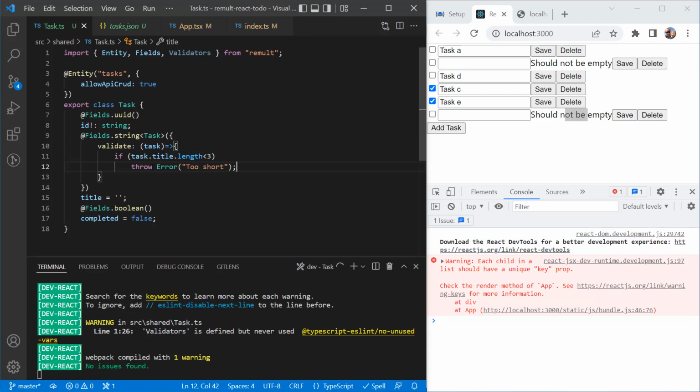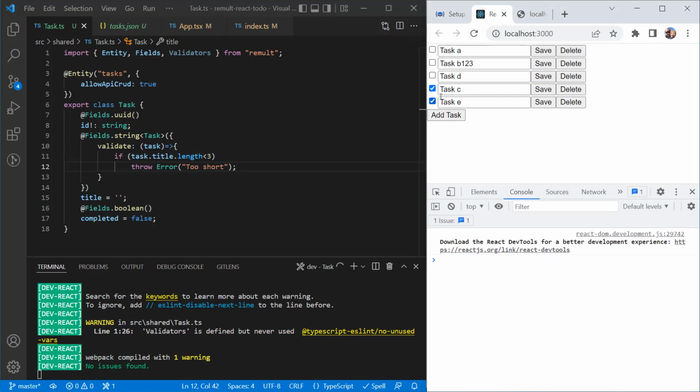Okay, let's refresh it, try to save something that is too short, we get "too short", and we can save whatever we want. So again, the same validation logic runs both on the front end and the back end and protects our code, and we can make our code more declarative by defining these validations on the entity level.